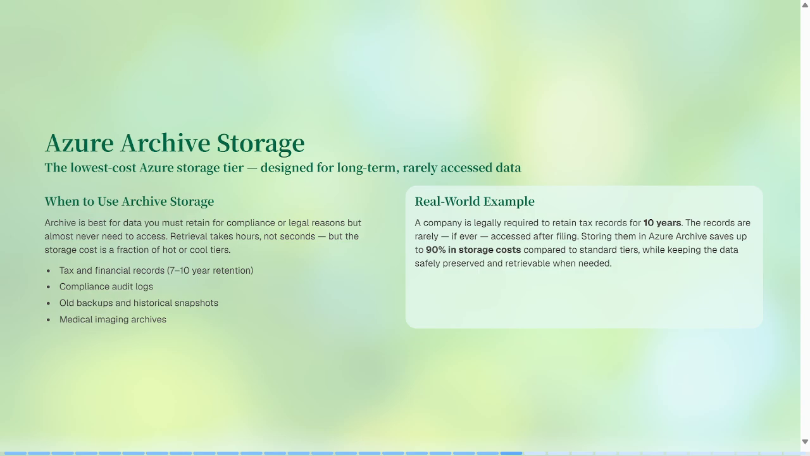If auditors request access after a few years, the data can still be retrieved, although it may take hours to become available.